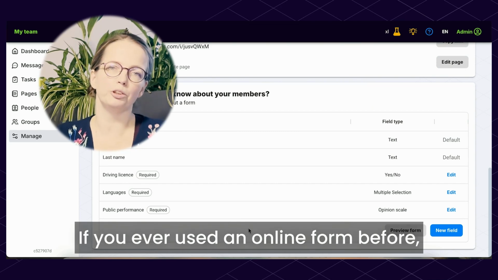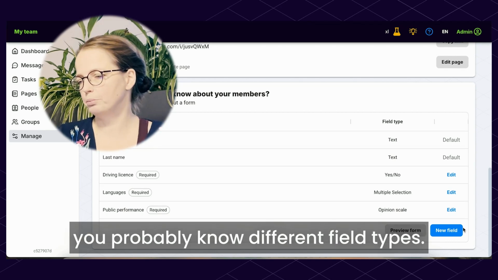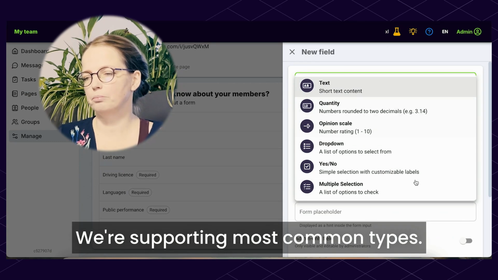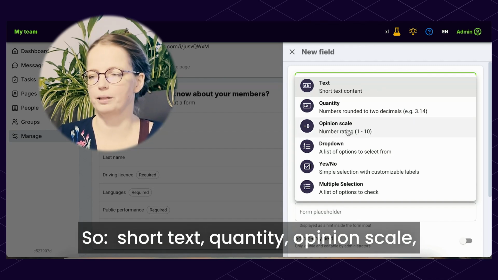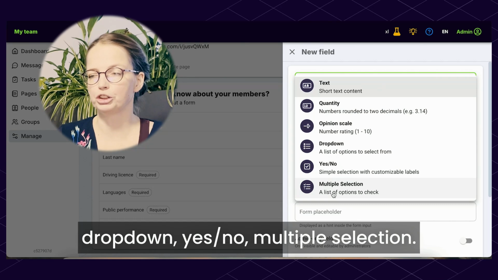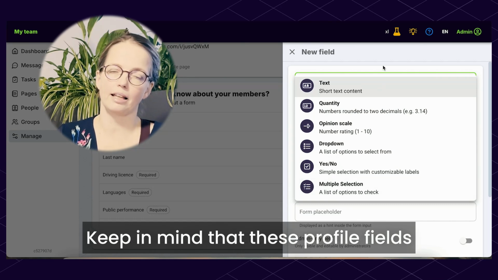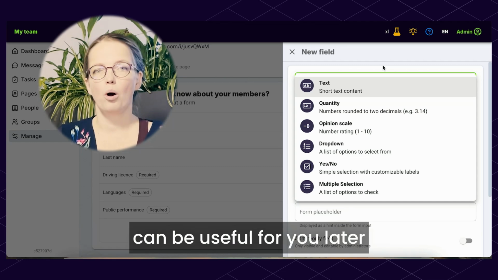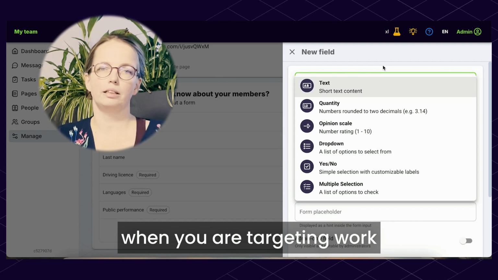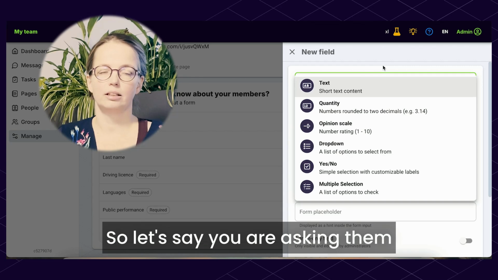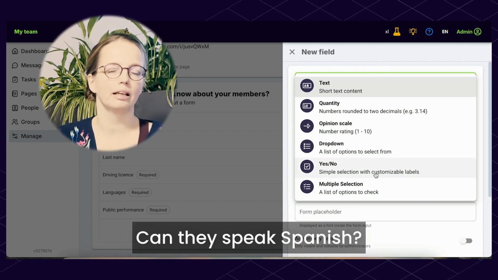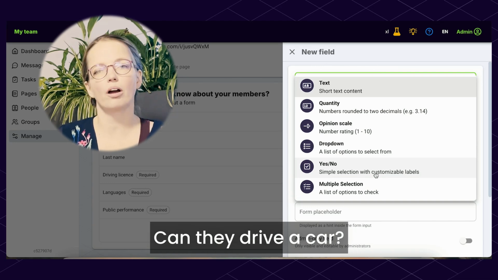If you ever used an online form before, you probably know different field types. We're supporting most common types, so short text, quantity, opinion scale, drop down, yes/no, multiple selection. Keep in mind that these profile fields can be useful for you later when you are targeting work to your team members. So let's say you are asking them about their skills. Can they speak Spanish? Can they drive a car?